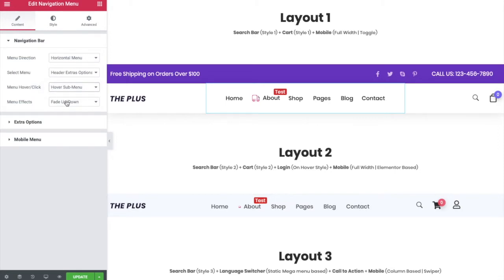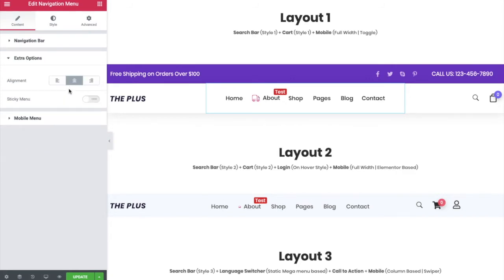After that, you have menu effects. In menu effects, there are a total of 4 effects: slide up, slide down, and fade in and out. 2 effects are made using CSS and 2 using JS. For a complex layout, if you are using a bigger menu, we recommend going with the CSS version of these menu effects. After that, in extra options, you have an alignment option so that you can make it left, right or center.